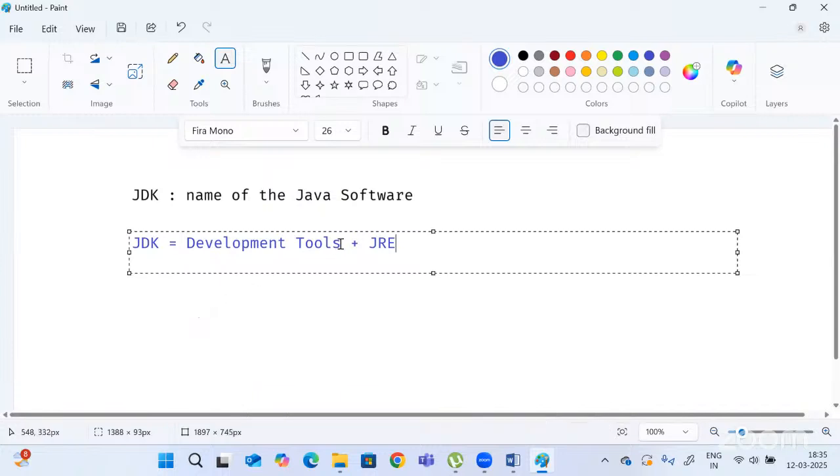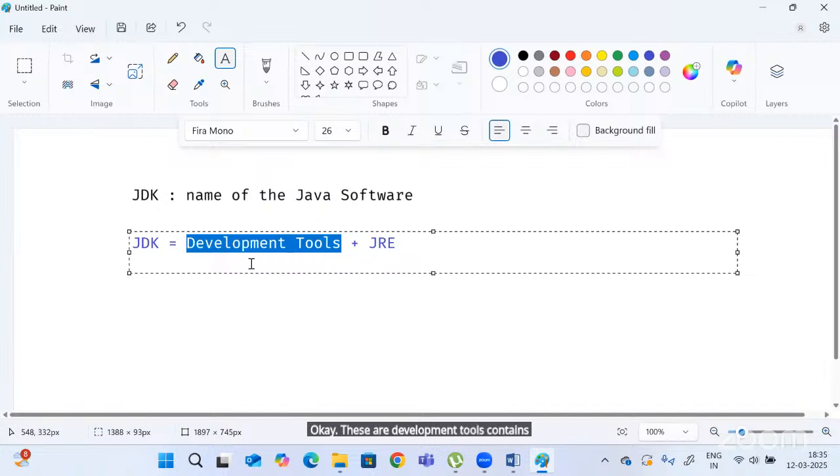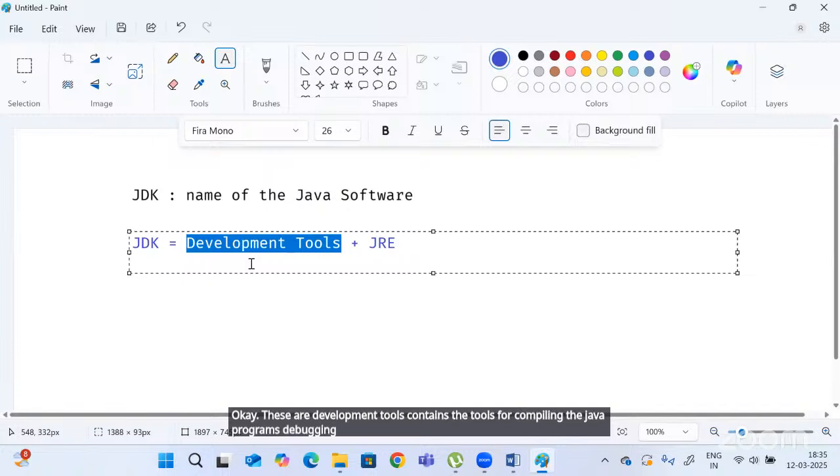These development tools contain the tools for compiling the Java programs, debugging the Java programs, generating the documentation for the Java programs, and many other packaging tools. So you will understand in detail in my further classes.